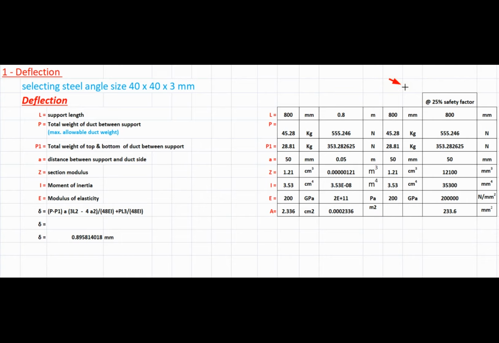For duct weight we consider 25% safety factor. Then the duct total weight will become 555.246 Newton and the weight of bottom and top of the duct will be 353.28 Newton. A 50 mm. Section modulus we have converted to millimeter cubic 12100 and moment of inertia will become in millimeter 35300. The value of modulus of elasticity in Newton per millimeter square will be 200,000 and the cross sectional area for the angle in millimeter will be 233.6 millimeter square. When we apply this value in this formula, we got the value of deflection equal to 0.8958 millimeter.